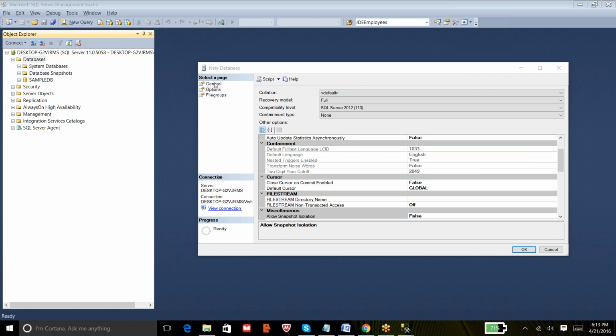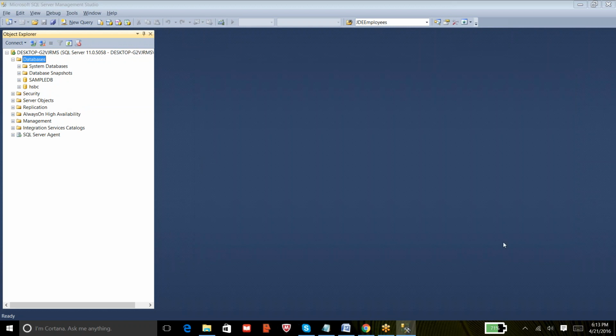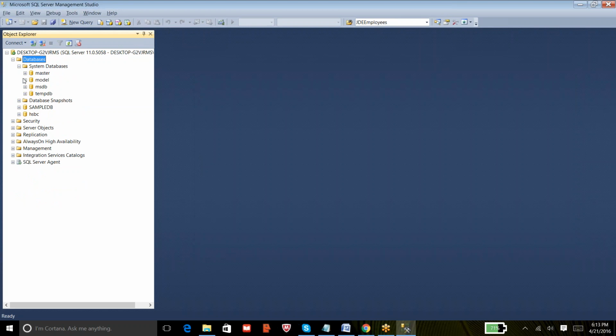So now let me quickly show you how it really reflects. So I'm creating a new database which is called HSBC. You can just click OK. The new database got created, and in this new database, it's a fresh database, so I don't have any tables in it. Okay. So now what I do is, inside this database, I create a sample table.